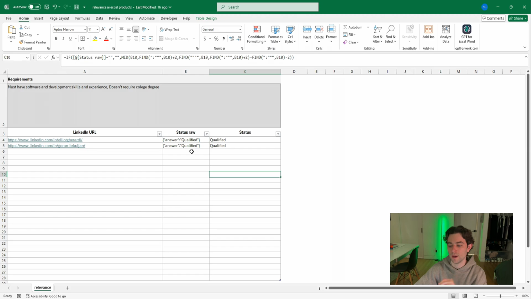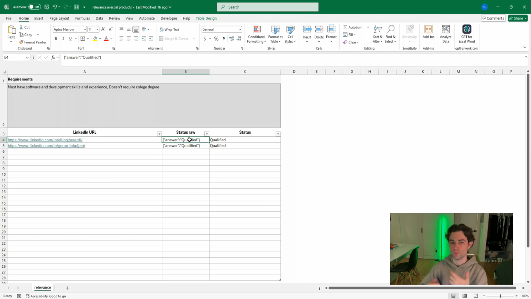Essentially this is what the actual output is looking like. It's going answer and then qualified. I don't think that looks pretty, so I essentially just built a formula here that gets rid of that. Another way of doing this is to import the JSON converter. I think it's on GitHub. I do have it, but I didn't want to include that in this video. So I just figured I would hide this column here.